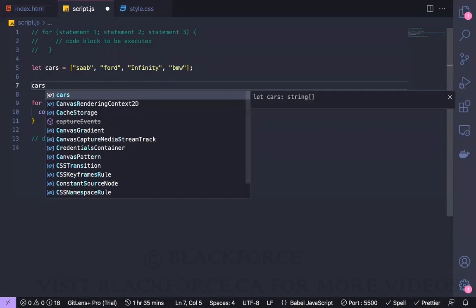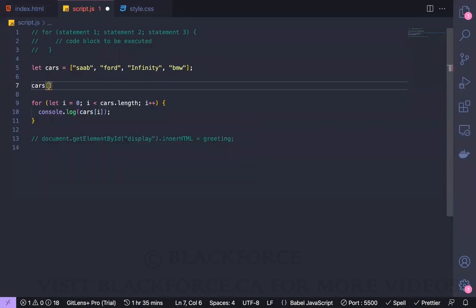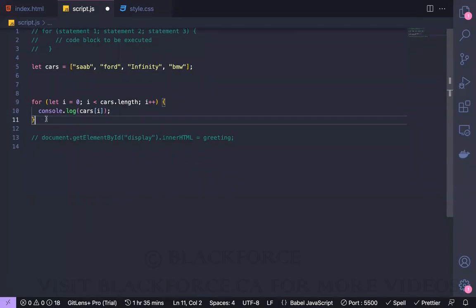If I want to access a variable, I'll access the variable via the index. Let's say cars index 2, it will give me Infiniti. Cars index 1, it will give me Ford, right? So what I just did here is I created a loop to loop over an array, right? Then I have access to every one of the array elements inside here.